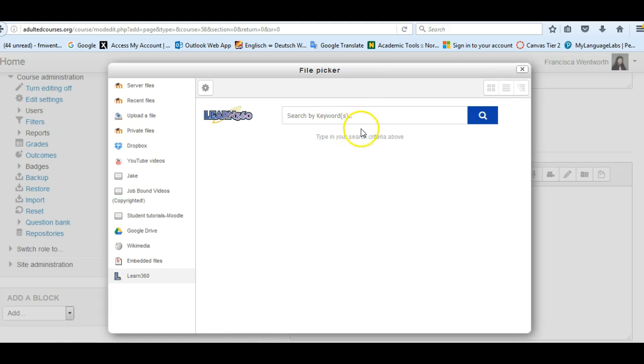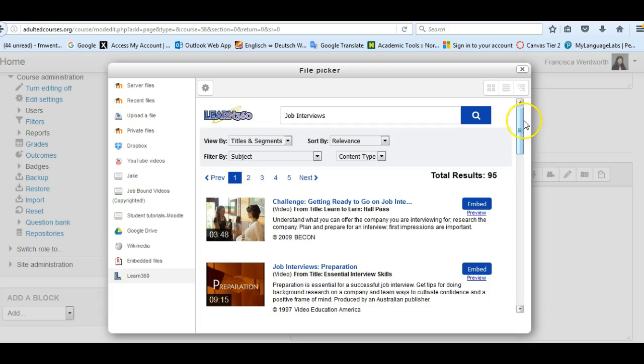And once I have this, I just need to put in a topic. So let's just put job interviews. I'm going to choose that, and then I just click search. And once I'm in here, it's giving me 95 results, which is quite a bit.